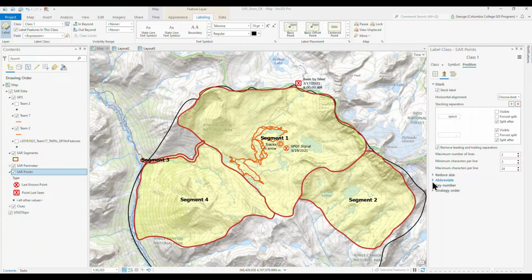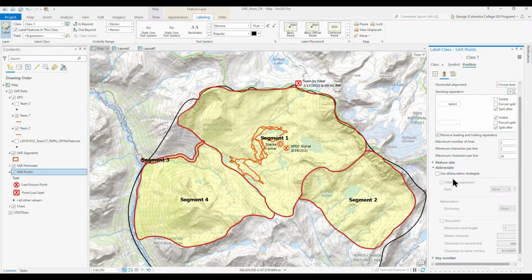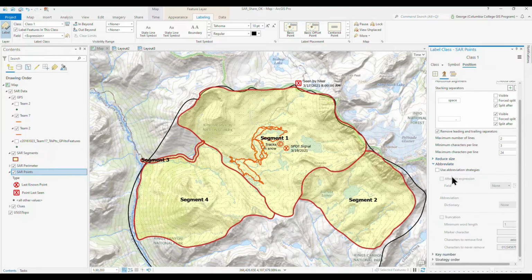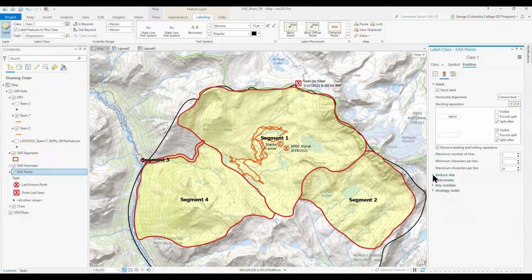And for street placement, you can also abbreviate. So for instance, if it's street or road, there's a dictionary, so it'll go RD or ST, and you can even set your own abbreviations. But we won't need to do that. And you can also reduce the size to fit in, so we could reduce the font size. But again, for what we're doing here, that doesn't really apply.